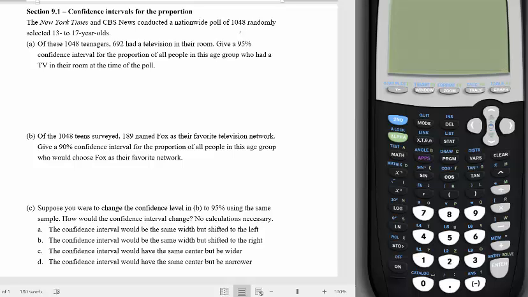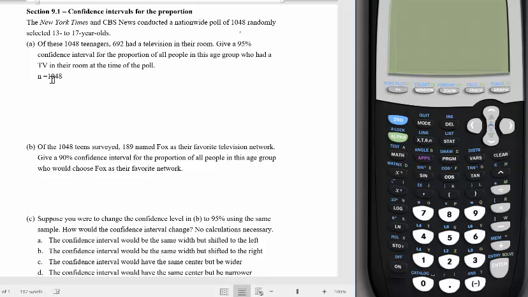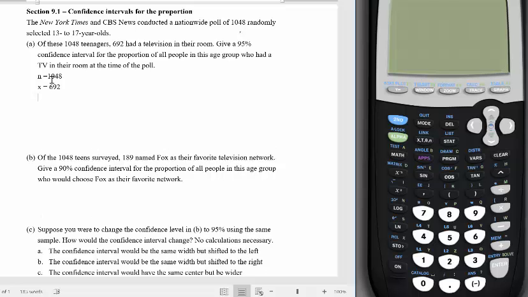Okay, so this is what we have. We have N, which is the sample size, 1,048, and we have X, which is the number of successes. It's the number of people who said that they do have a TV in their room, which is 692, and we have the confidence level, which is 0.95. How do you construct the interval using the calculator?